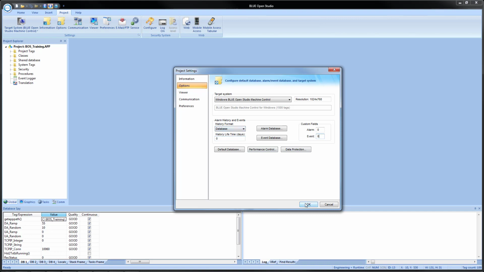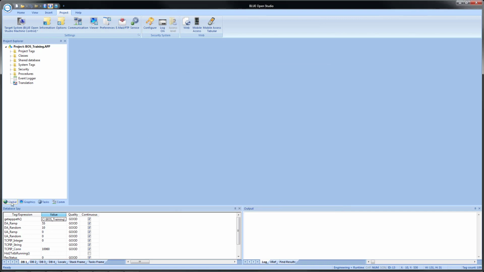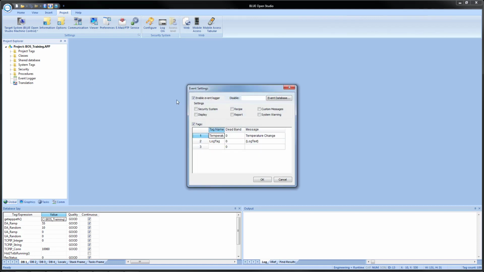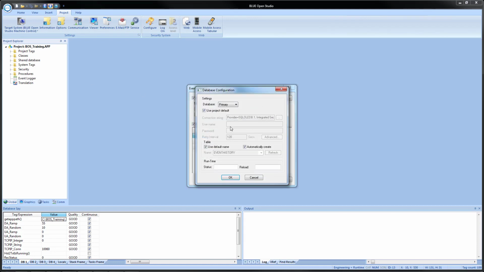Once we set the history format for database, if we come back in to the event logger, we now have the option to come in here through the event database button to configure our database connection.